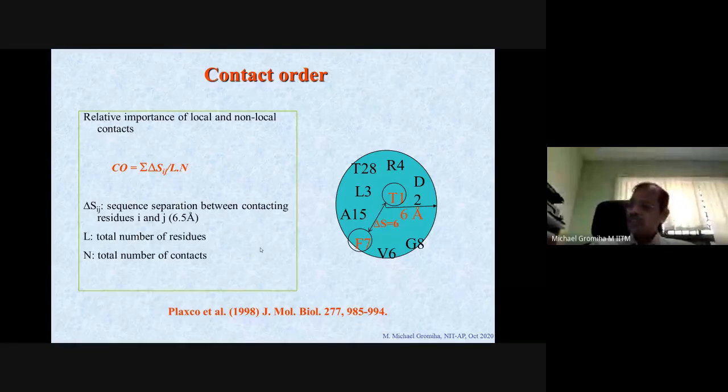Okay, I'll discuss a few more concepts, right? You can calculate the contact order. This will give you the relative importance of local and non-local contacts, right? How far apart the residues are located in protein space. It is defined as CO, the contact order, which is given as sigma Sij divided by L into N, where Sij is the sequence separation.